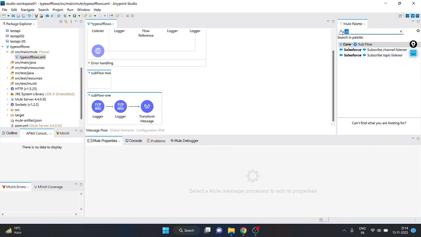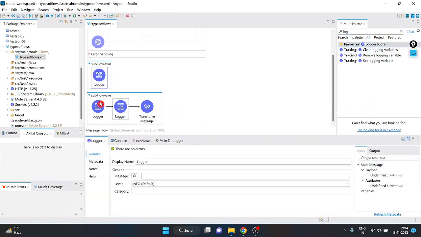Otherwise, let us say I am placing a logger inside subflow 2. Inside of subflow 1, I am calling this one. Let's check this one. Inside subflow 2.